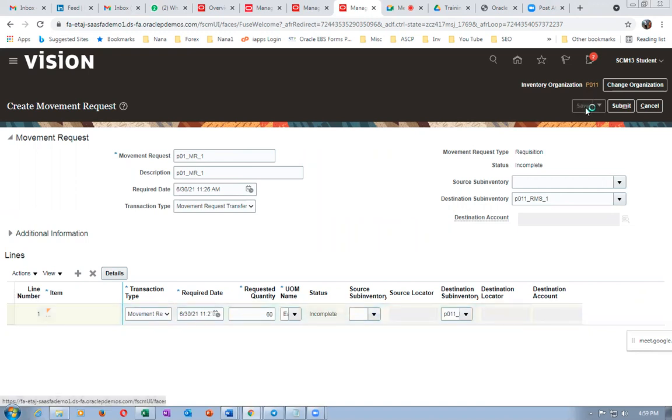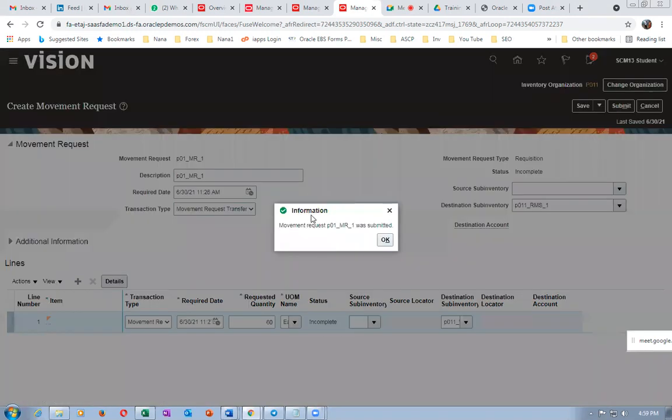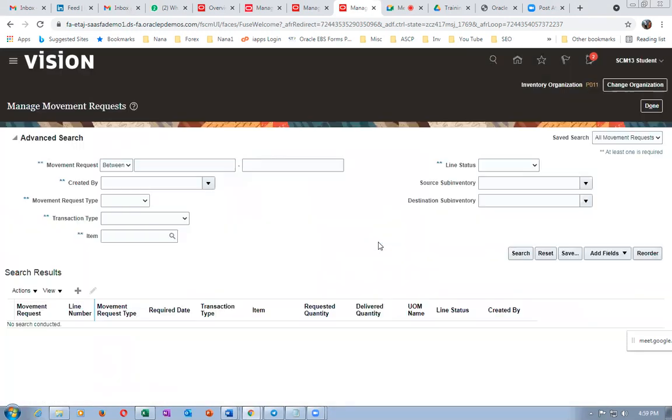My MR1 is now ready. Movement request is ready. So the source I'm asking the picking rule to do the allocation actually. Allocation is the power of a picking rule. Fine, go there, click on it and then submit it. So MR1 is now submitted. It gets automatically approved actually. It is now submitted. You go there.